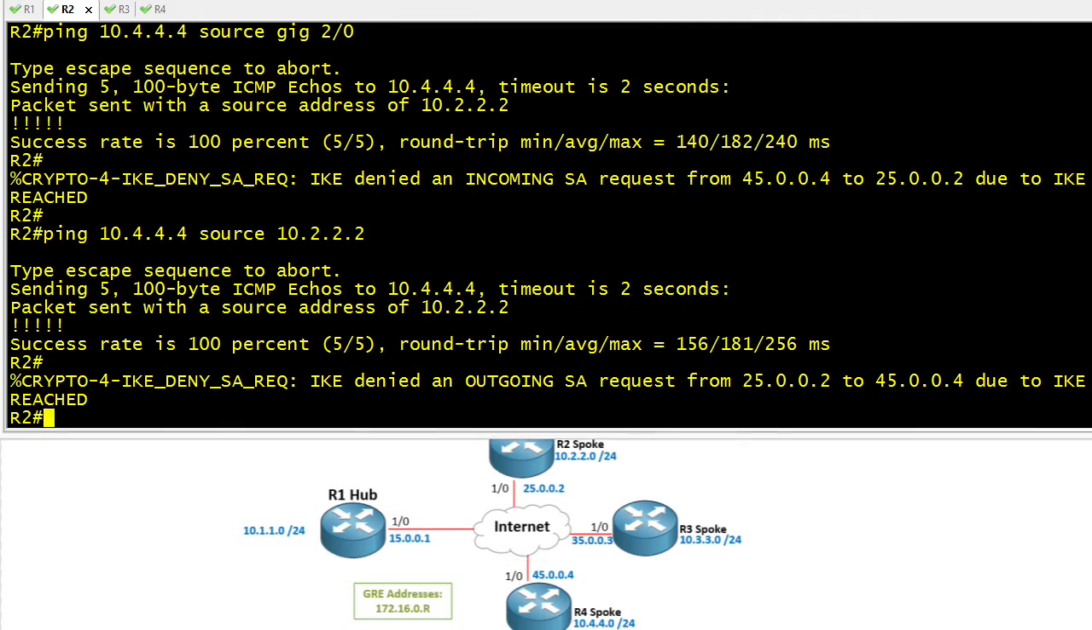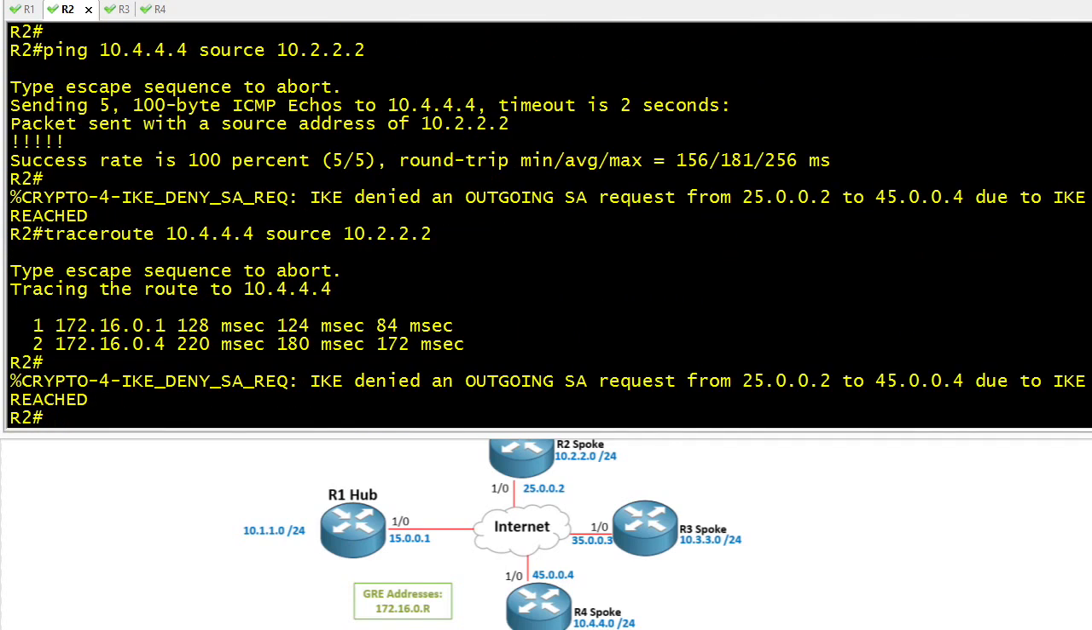So every time we send traffic, there's going to be another attempt to build that association between R2 and R4. Now, if we wanted to verify that that traffic really is being routed through the hub, we could do a trace route to 10.4.4.4, and it should show the hops being R1 at 172.16.0.1, and then the final destination of 172.16.0.4. And as we sent that traffic, that triggered another IKE Phase 1 tunnel attempt, which got knocked down because we're over our limit. So let's put R2 out of its misery.